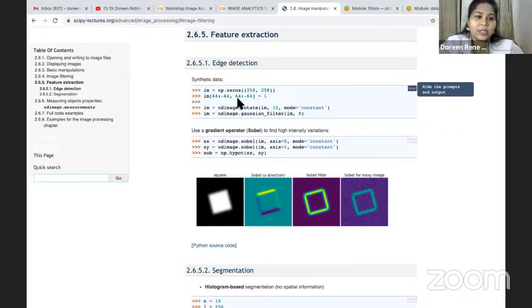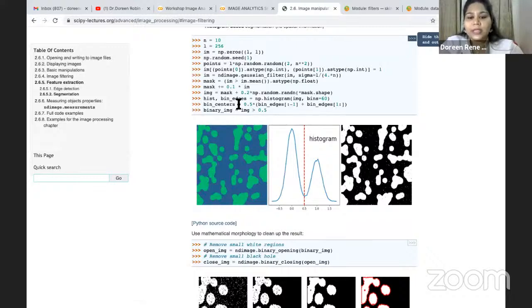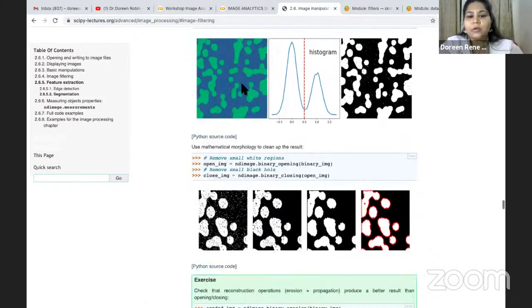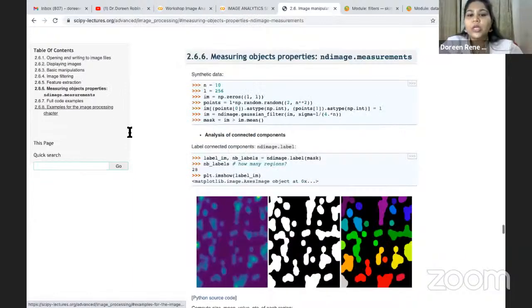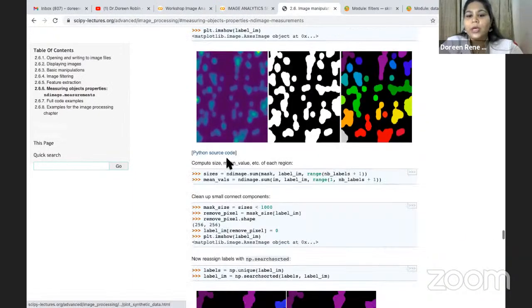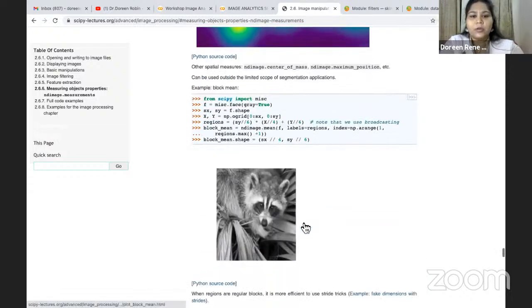For feature extraction, for edge detection, for segmenting, the black and white segmenting also, you can use your SkyPy images. And I said it is also used for measurement of objects. How do you measure an object? For measuring an object also, you can use the SkyPy image.